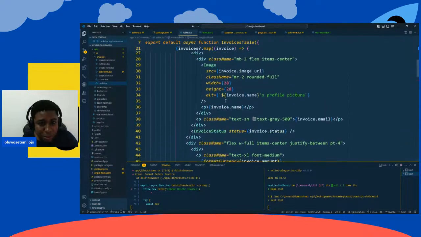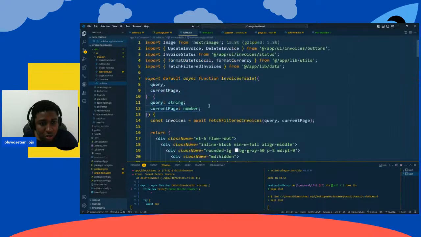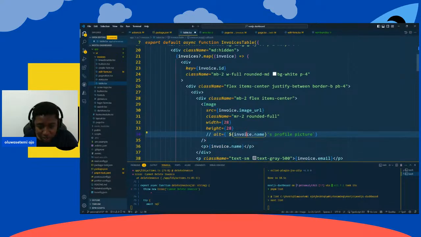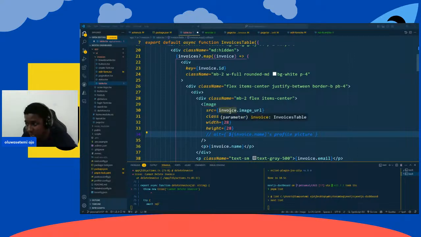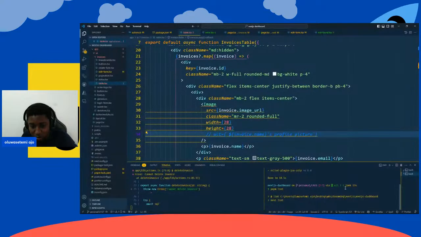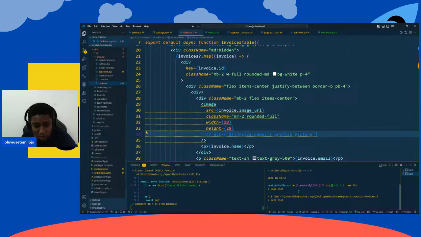So we can remove, where's our image? Do we have any image here? So we can remove the alt here. And if we remove the alt there and we run, do we have ESLint installed? That's my concern.